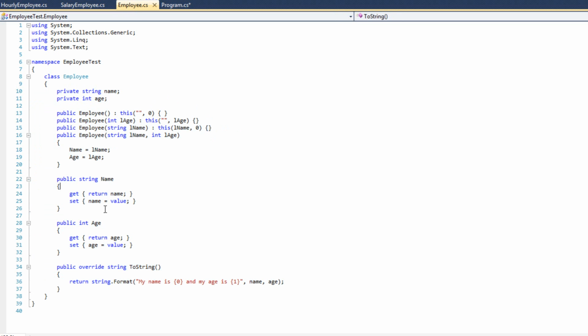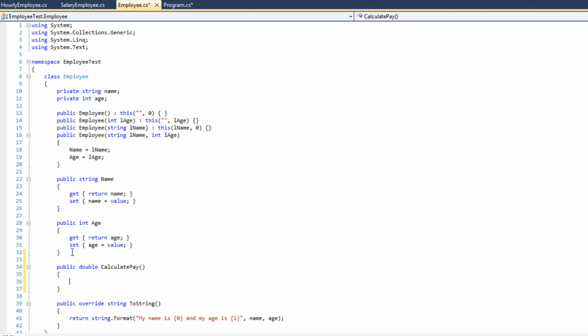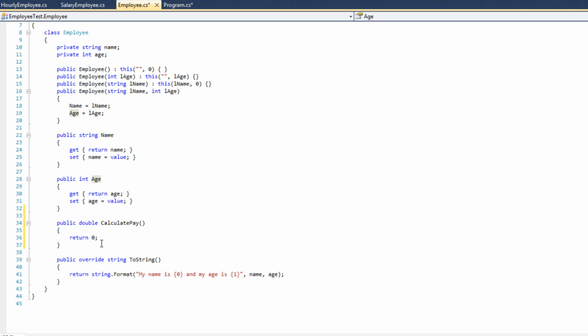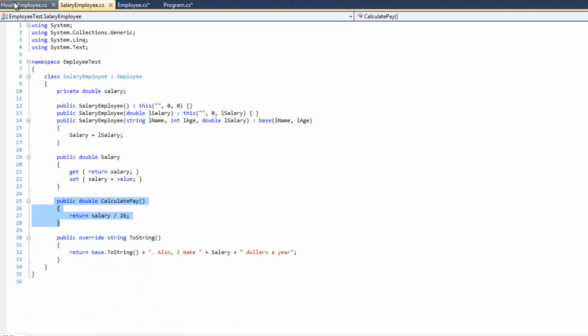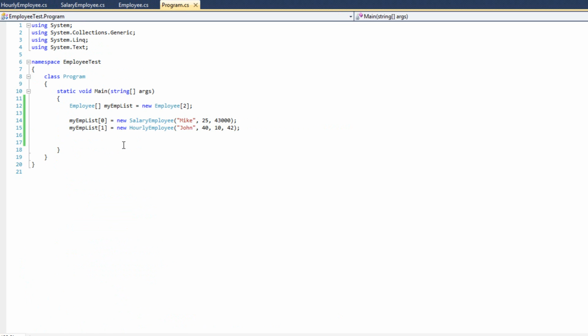So in my employee class, I'm going to add public double CalculatePay. Since we don't know what kind of employee this is, we're just going to set this to return 0. Base employee's CalculatePay is going to return 0 because this should be remade inside salary employee and inside hourly employee. That'll be overridden. Now when I do my empList sub 0 dot, I see a CalculatePay. All right, awesome, fantastic.